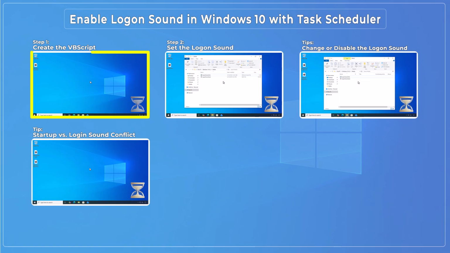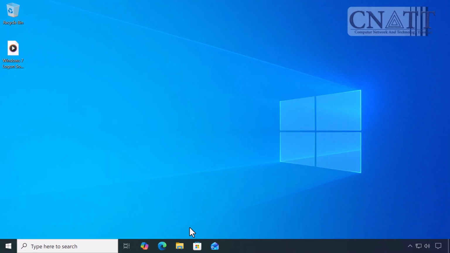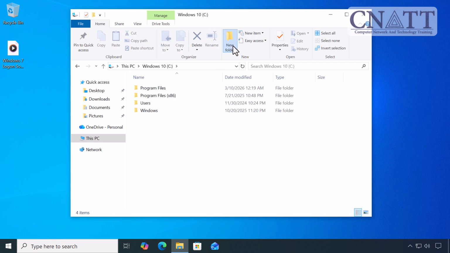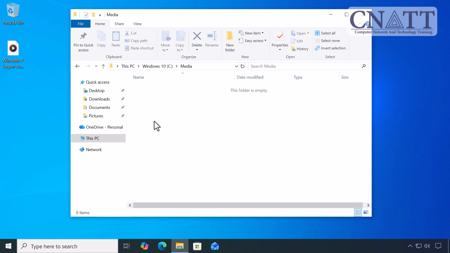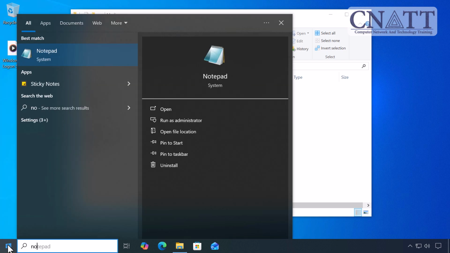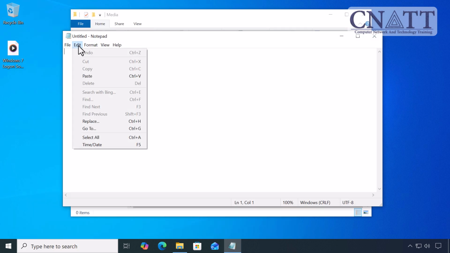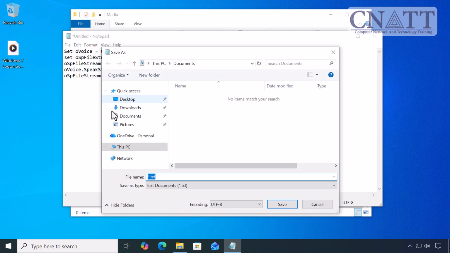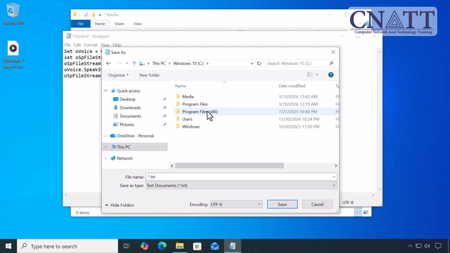Step 1. Create the VBScript that will play your sound. Open File Explorer. Create a folder named Media on the C drive. This folder will hold the WAV file you want to play. Open the Start menu, type Notepad and run it. Paste the following code. The same code is listed in the description below. Save the file as LogonSound.vbs in the C Media folder.